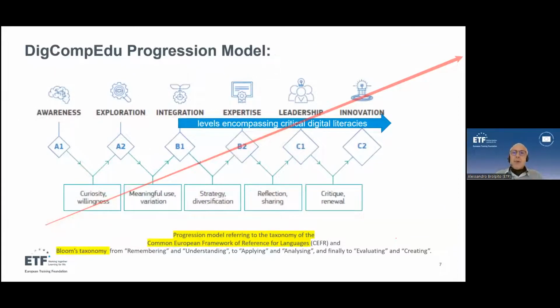This is the progression model related to the SELFIE for Teachers. Now, if you look at what it's like for the languages in the Europass from A1 to C2, it's using the same framework that is used for the Common European Framework of Reference for Languages and the Bloom Taxonomy. This is a bit technical, but just to say that this is a very international progression model.